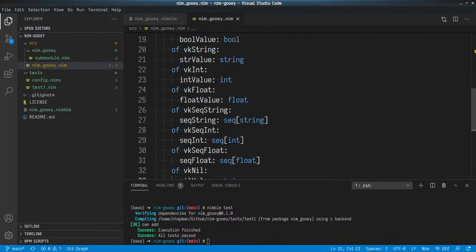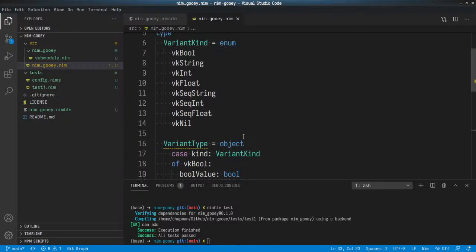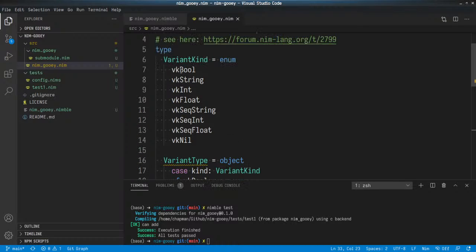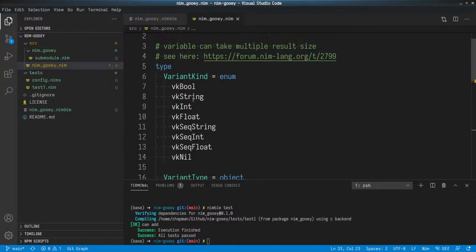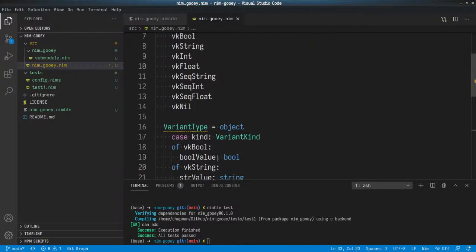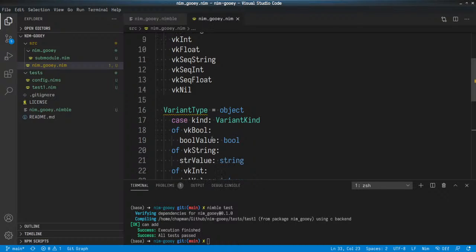And we also want a variant type. So what this will do, this will allow us to correctly assign these kind of variables that we have to a particular mapping that is a pre-known type within Nim. So for example, we go from Boolean to Boolean value.